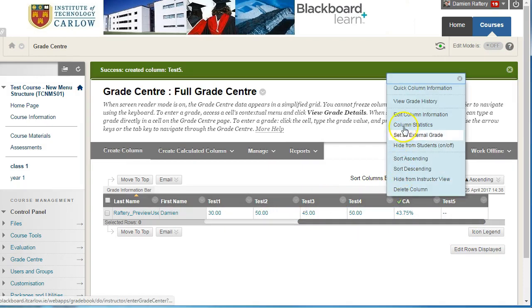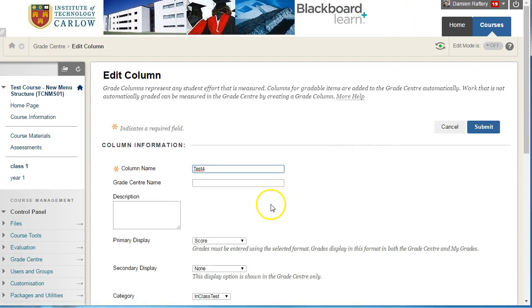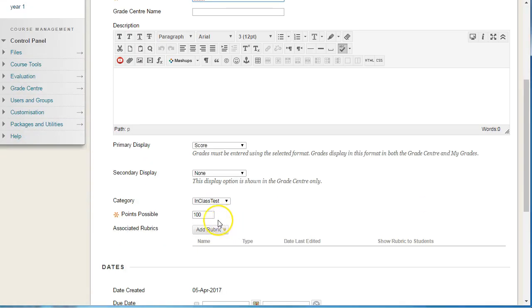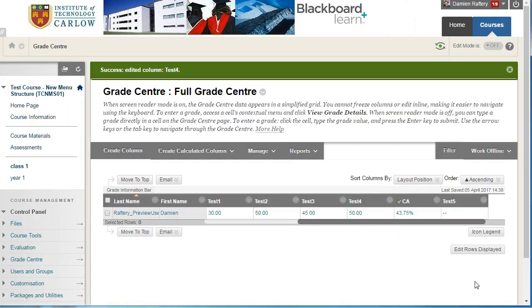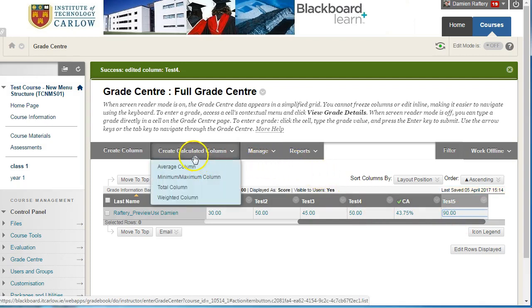If we look in at one of these and edit the column information, you'll see test 4 is set up out of 100, and we have in-class test as the category. And the category is important for when we want to combine them and count the best 4 out of 5 attempts. So to do that, say they do really well on the catch-up to the extra test and get 90, we can then create a calculated column, an average column.